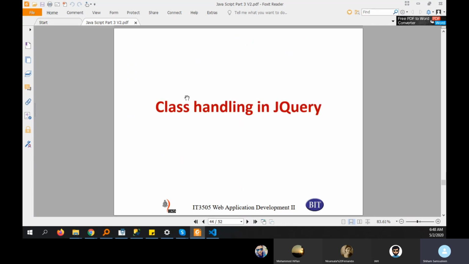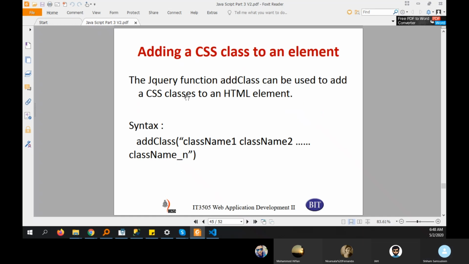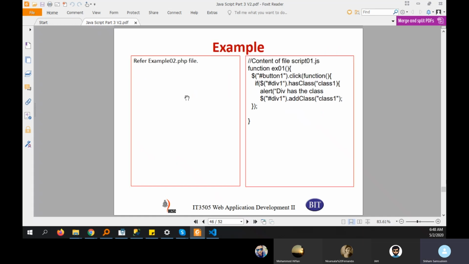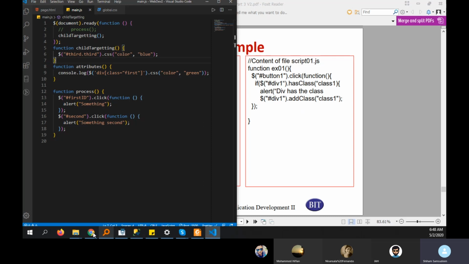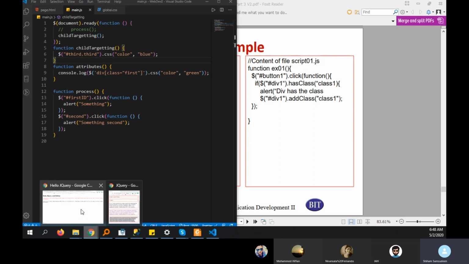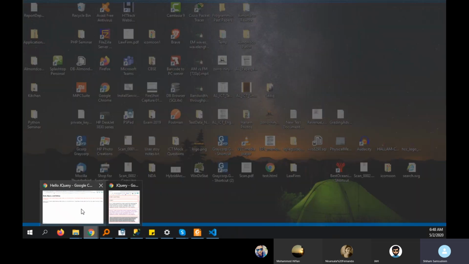And class handling in jQuery. Okay, so there are some things that we can do with some helper classes like addClass and hasClass. I'll just demo that as well, and with that we can wrap it up.